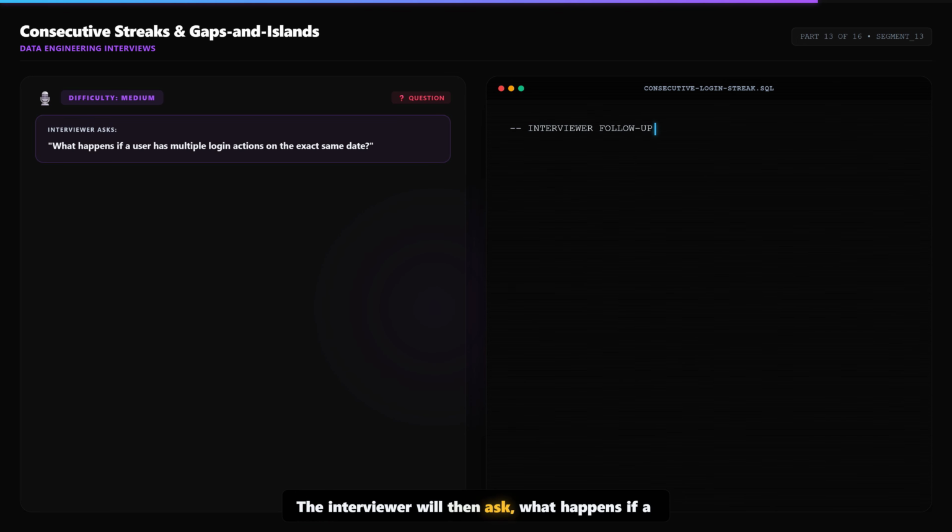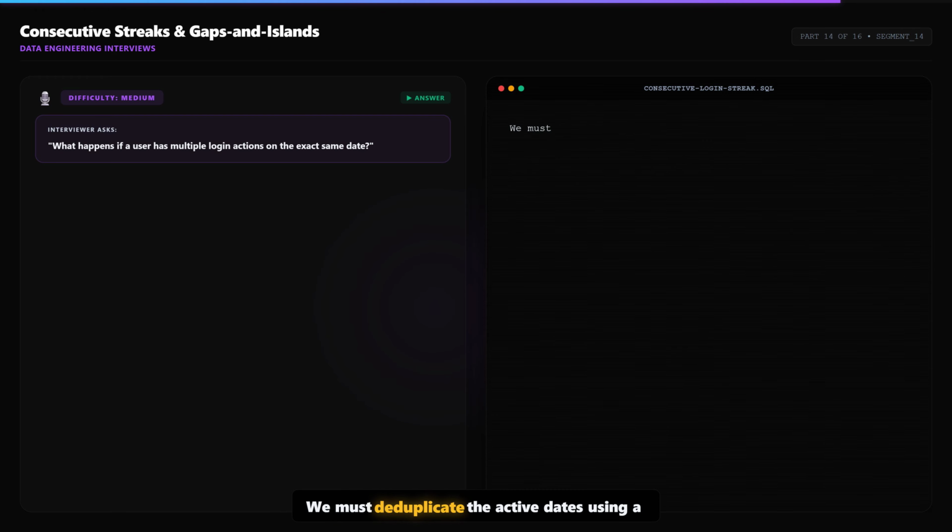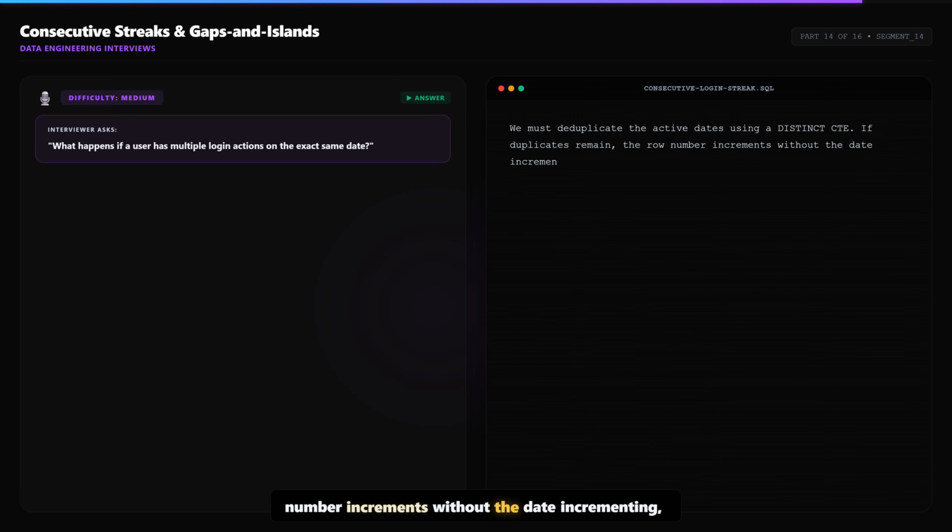The interviewer will then ask, what happens if a user has multiple login actions on the exact same date? We must deduplicate the active dates using a distinct CTE. If duplicates remain, the row number increments without the date incrementing, breaking the offset group key.